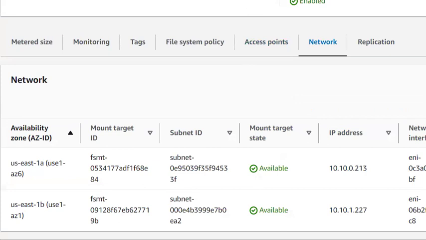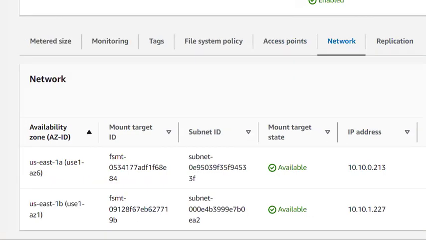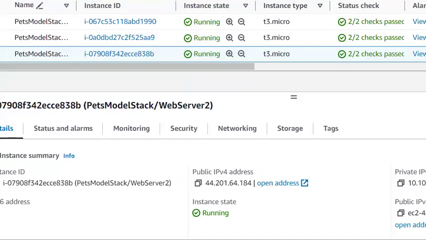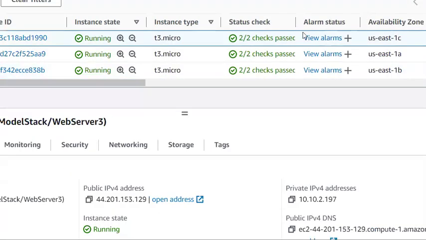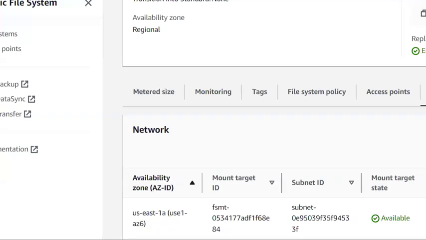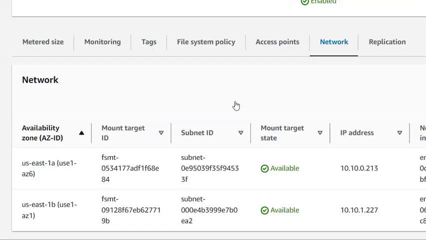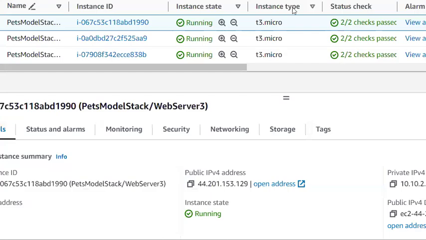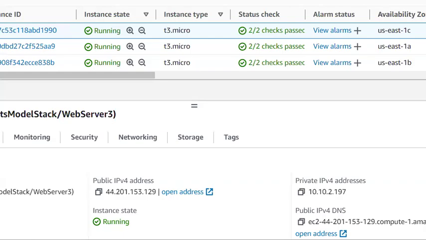So now I want to allow that 1C availability zone as well and connect to the third server, which is present in my EC2 instances. You can see this is the server which is present in 1C availability zone, right? Let's verify: if I try to mount before creating the mount targets in 1C availability zone, let's try to access that from our instance which is present in 1C zone.